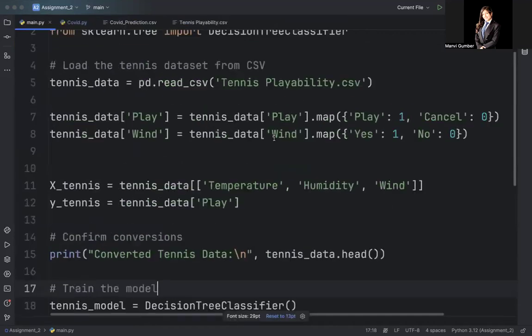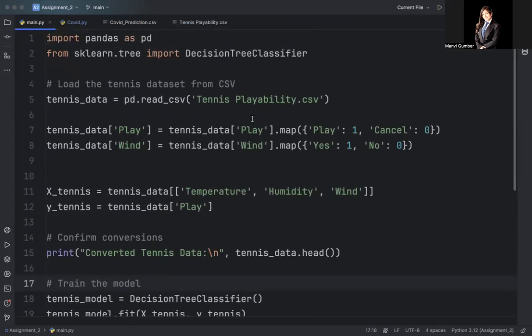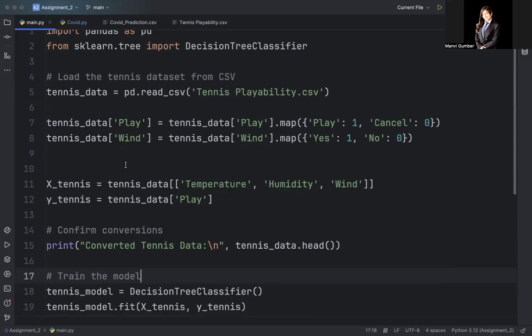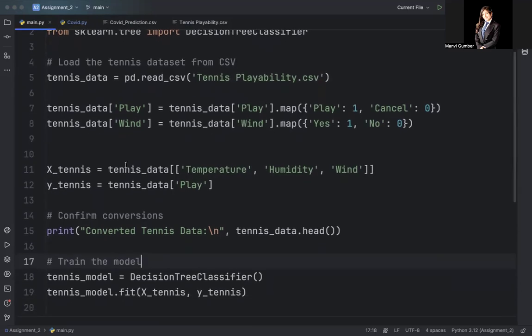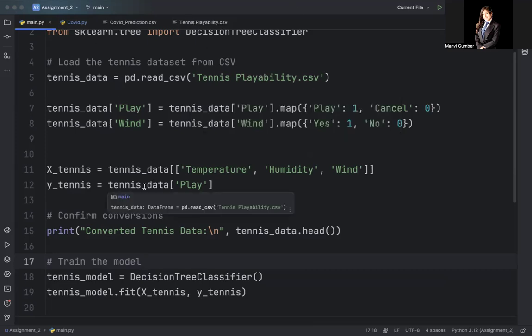Yes, here you can see my code. Initially we have imported the libraries, like pandas for manipulation, and then from sklearn.tree we have imported the decision tree classifier. Now we have to load the tennis dataset from the CSV file, which I have named tennisplayability.csv. This dataset contains the features like temperature, humidity, and wind, along with the target variable, which is whether it is playable, like we can play tennis on that day or not.